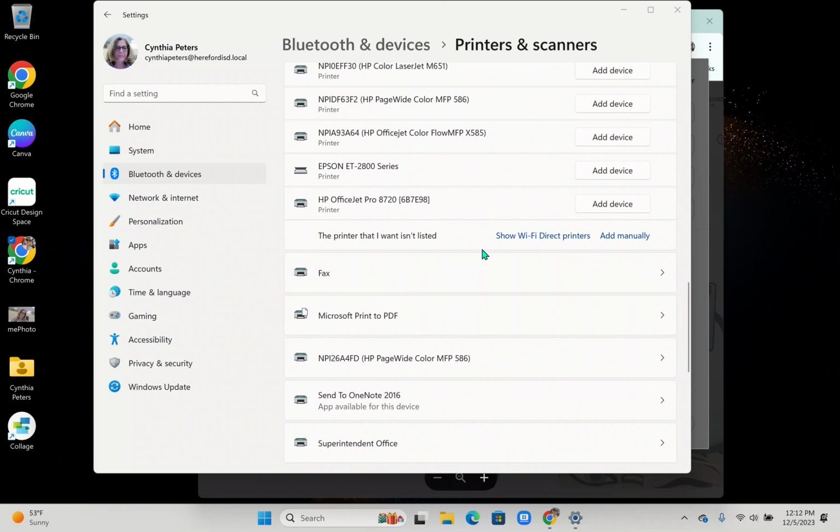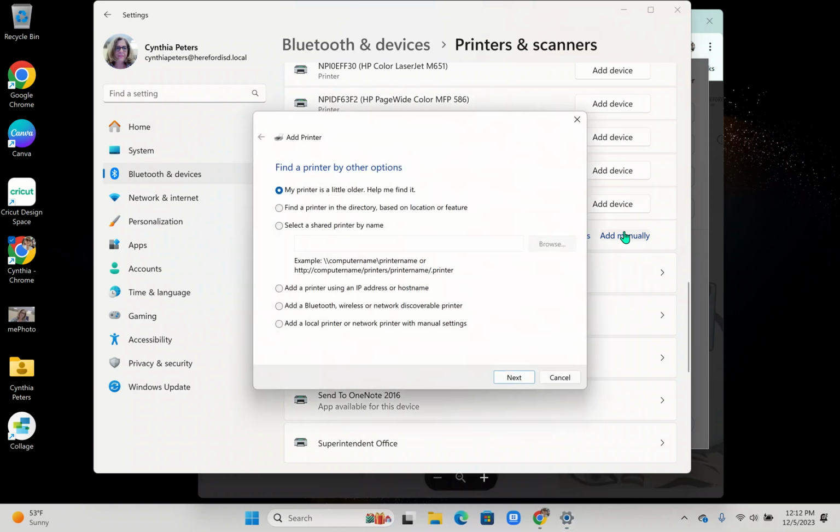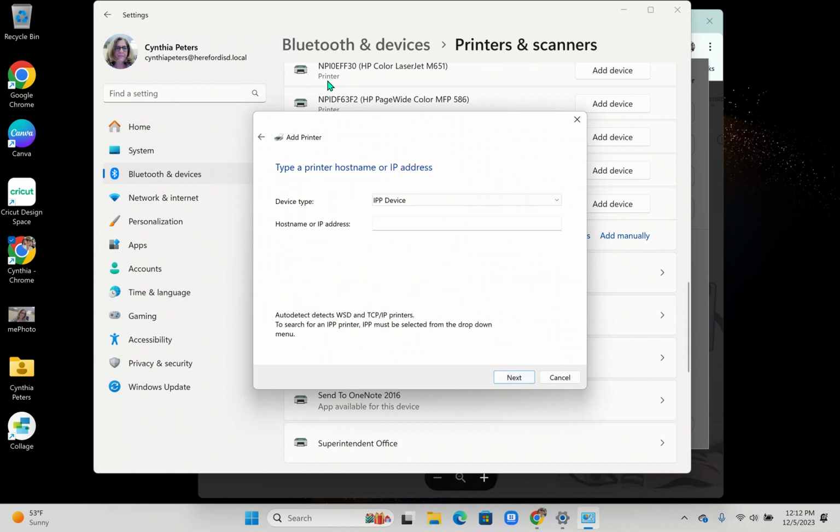Sorry, I can choose show Wi-Fi direct printers, or I can say add it manually. Let's go to add it manually. Maybe we know the IP address of our printer. And then I can go right here and I can say add a printer using the IP address or host name. Then go to next. Next I'm going to switch this to TCP/IP. And then I'm going to type in the IP address.